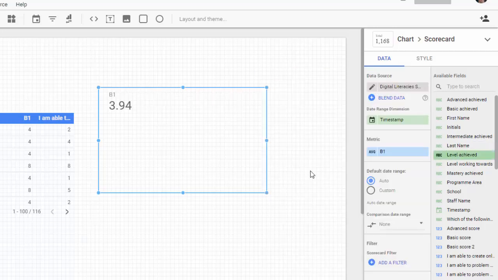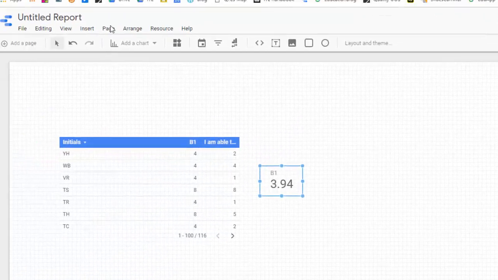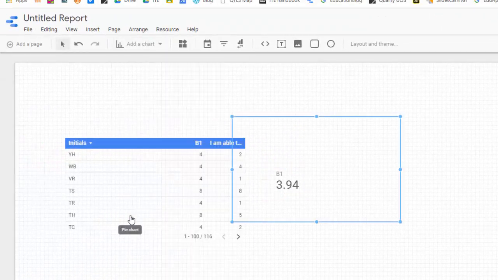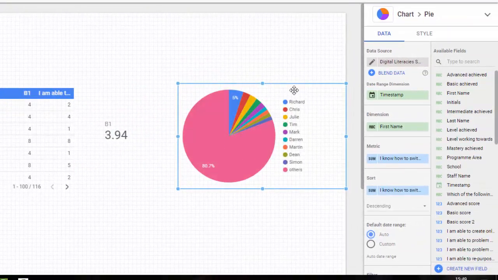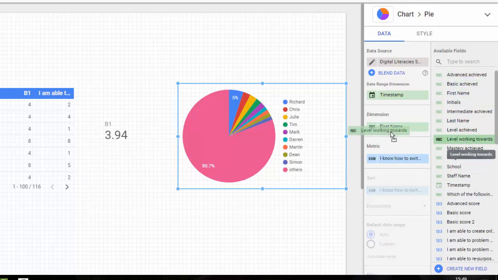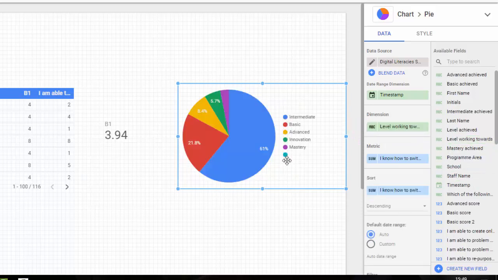so it's not got the really long name, but obviously it all depends on your column titles, and you might want to keep those. And then finally, what I want to add on here is a pie chart. So I'm going to go to add pie chart, and I'm going to select a range of different things on here. So at the moment, it's trying to find what it thinks I need, which is a dimension around sort of first names. What I'm going to actually select on here is what they are working towards. So level working towards. And that's going to change on here about what level they're working towards.